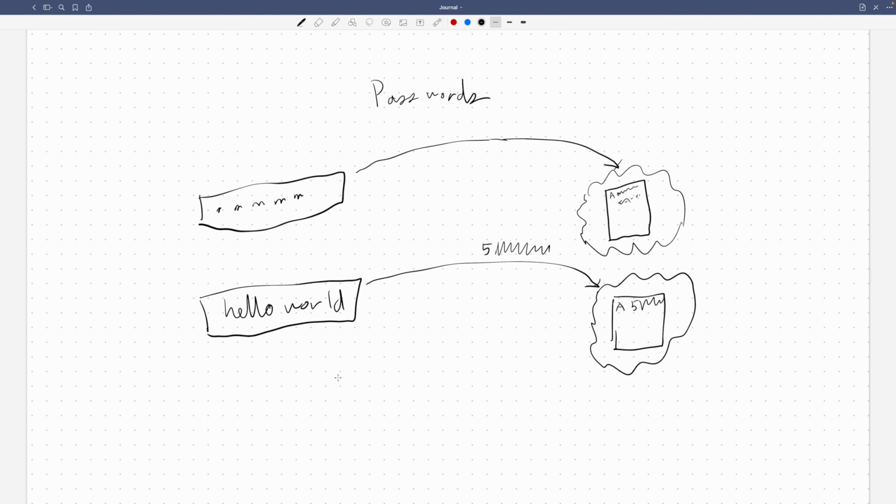In a follow-up video, I could go into more depth about passwords, because one issue is that if hello world is a very common password, they could just see 5 and think, oh, that's the hash for hello world. They could have a list of common passwords and hack it that way. So there are more advanced techniques of preventing those things from happening.